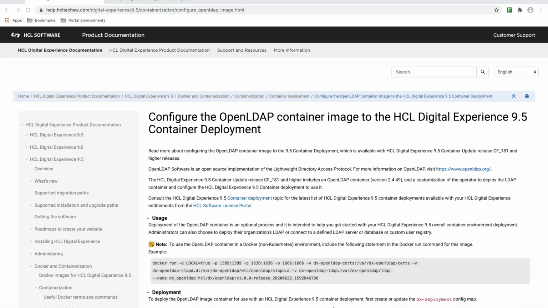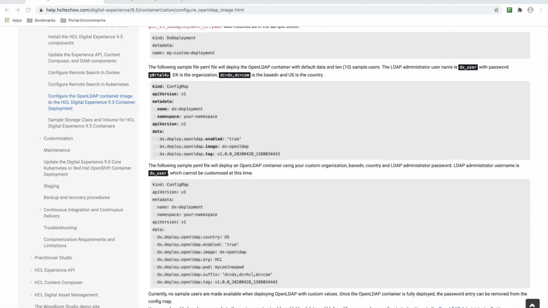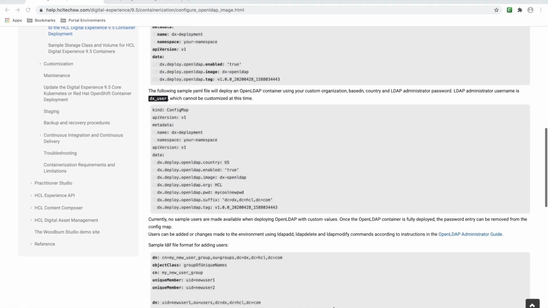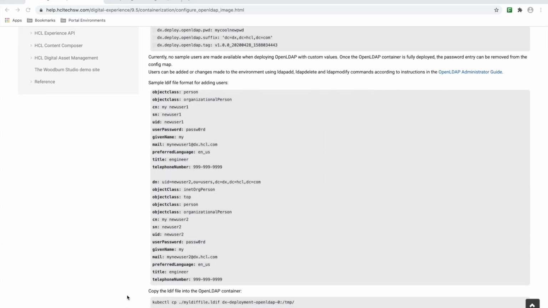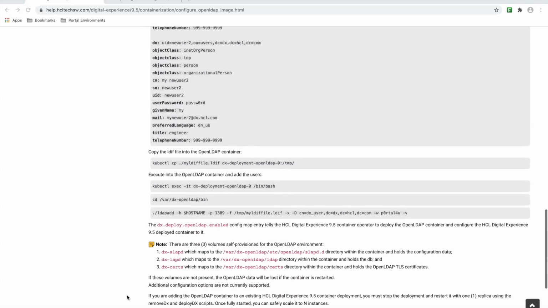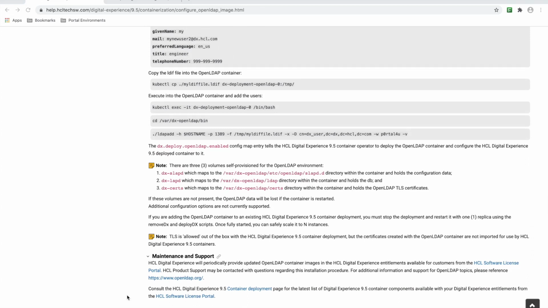Per the doc, I will deploy the OpenLDAP container using a config map, similarly to how I deployed the Digital Asset Manager. The config map name must match the deployment name, which in my case I already have created since I already deployed the Digital Asset Manager. There are options to specify a custom org, password, and suffix. In my case, I'm just going to use the defaults. There are also some details on how to add users, and one last note is that the OpenLDAP container will require 3 self-provisioned volumes.